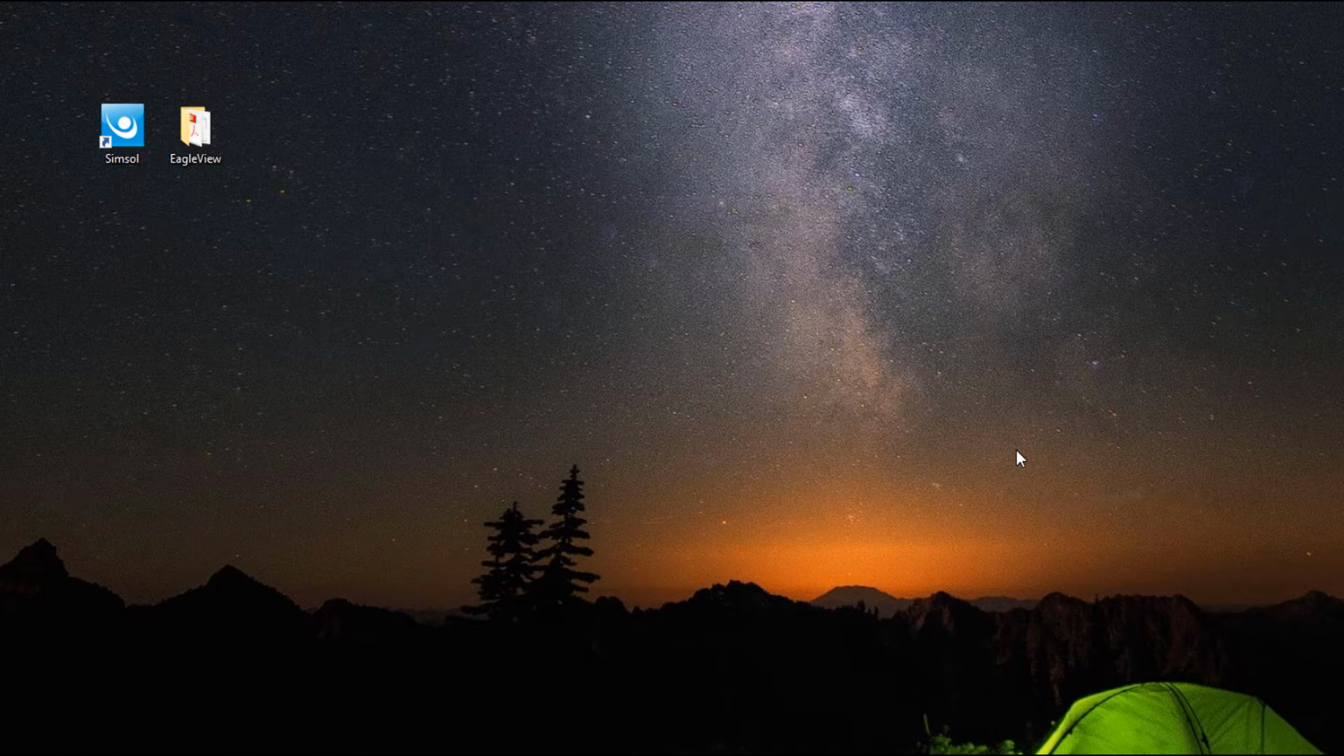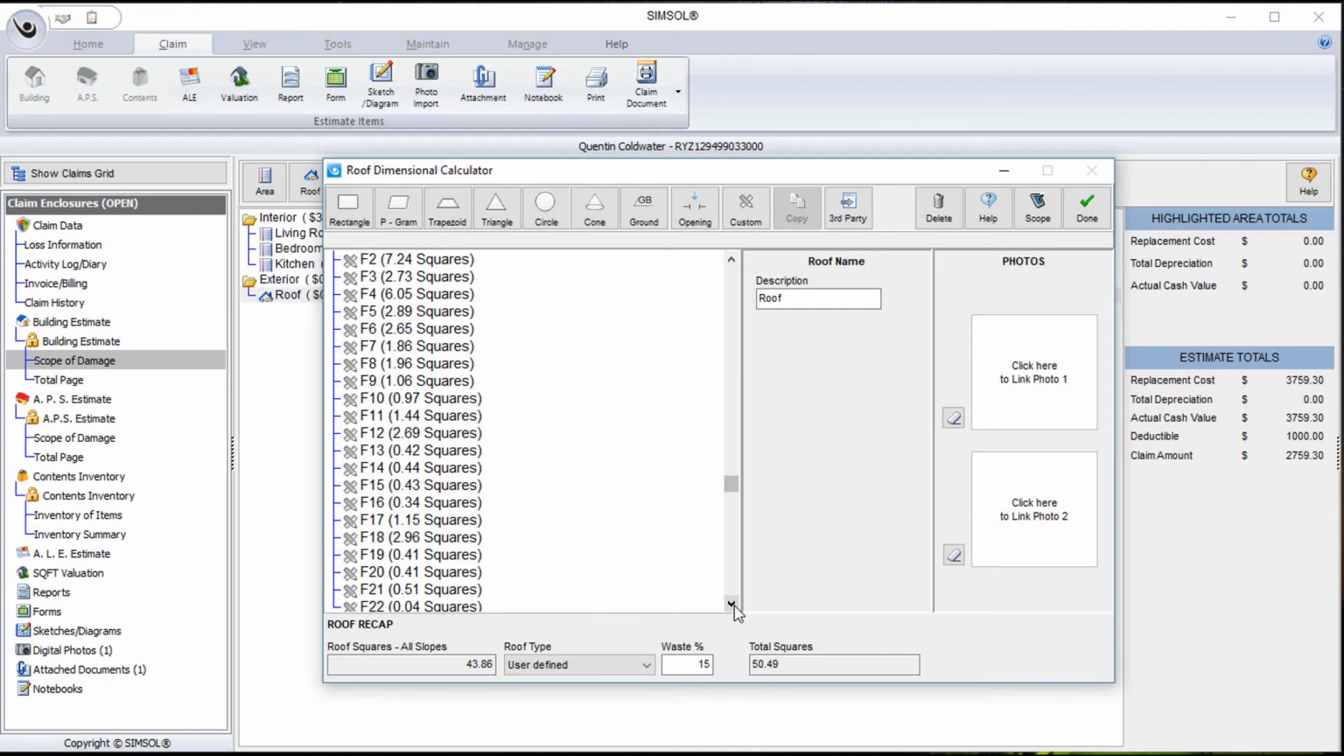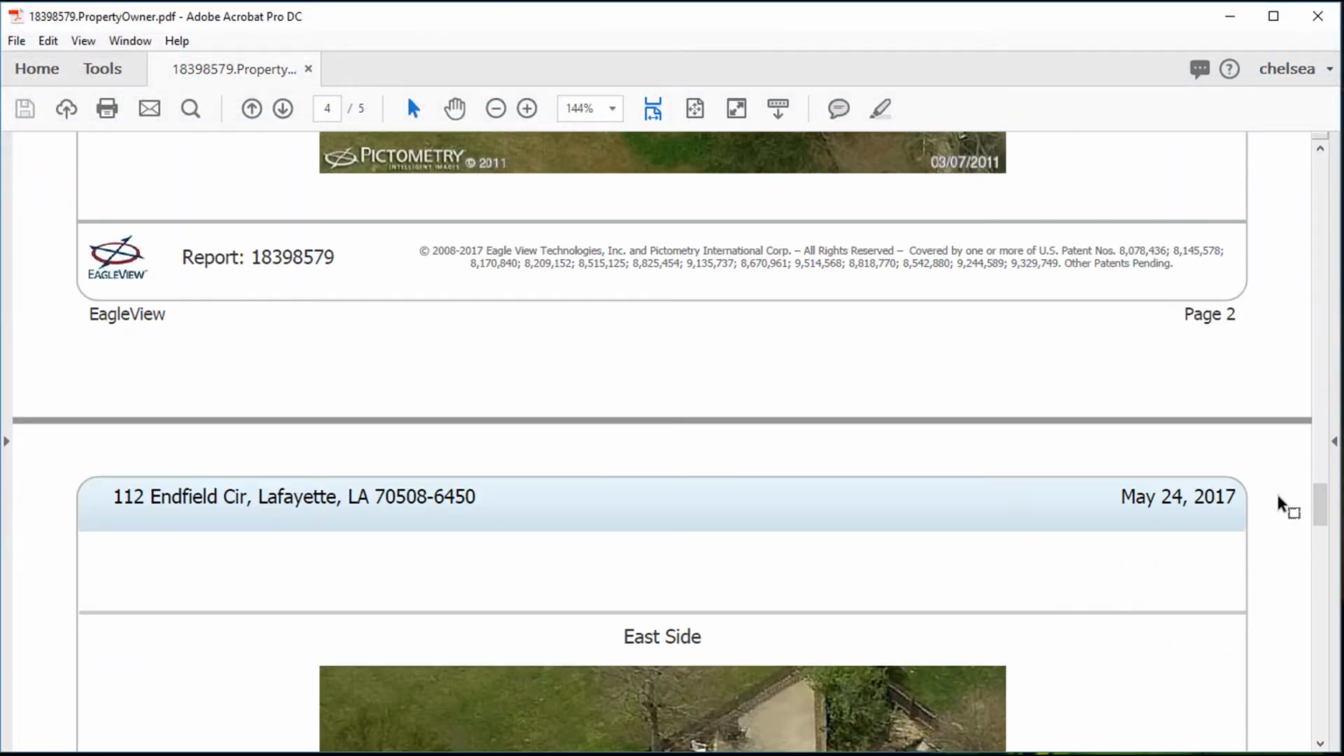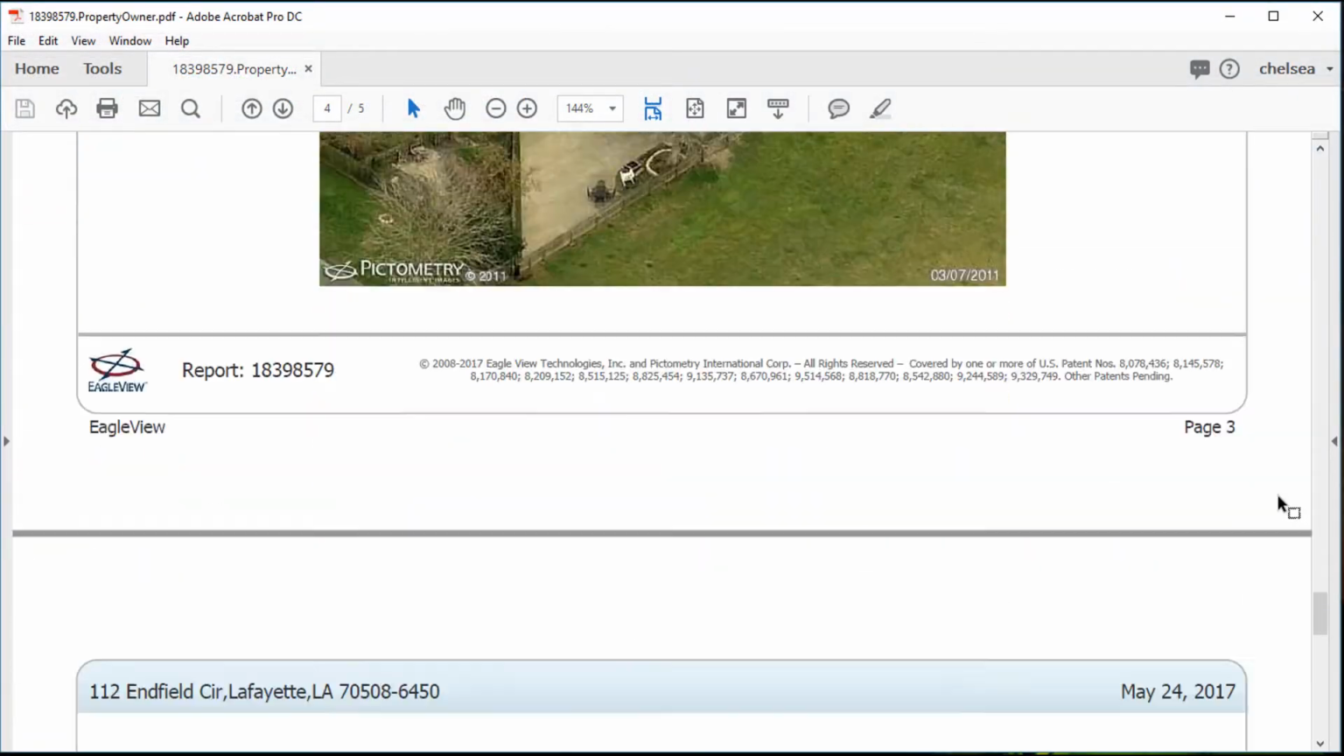Hello and welcome. In this segment, we're going to learn about importing in third-party roof measurements into Simsol. Importing in these measurements will save you so much time by not having to import in all of the squares of your roofing estimate or having to draw out a diagram for them. So let's get started.